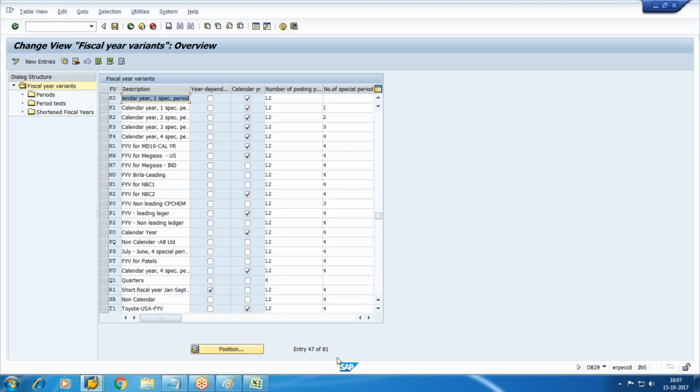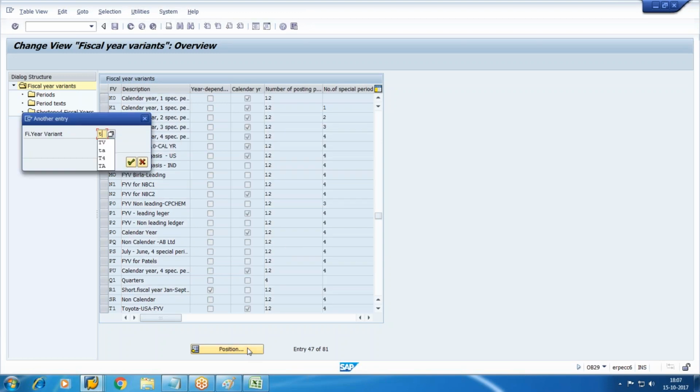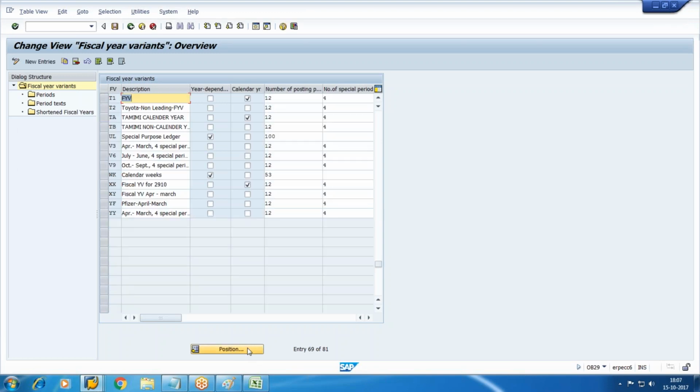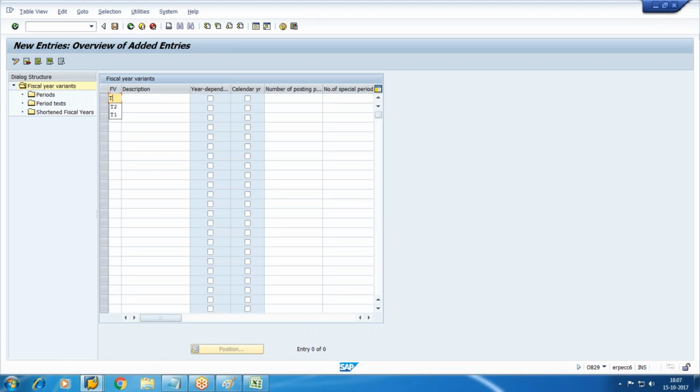Click on New Entries. Let me check. T1 is there, T2 is also there. So I'm going to take T3 and T4. T3, fiscal year variant.